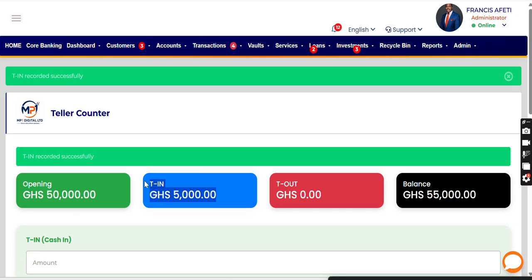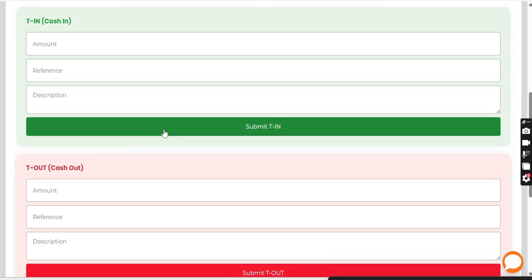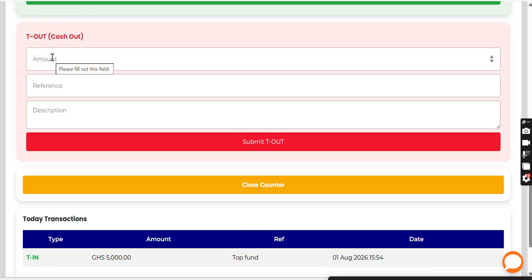Now the T in record here is recording 5,000 and his balance is 55,000. The T out is 0. It simply means he has not taken any money out of the system yet, or of the money that she has yet. Now at the end of the day, when the teller is closing an account, she will calculate all his withdrawal or her withdrawal and come to T out.